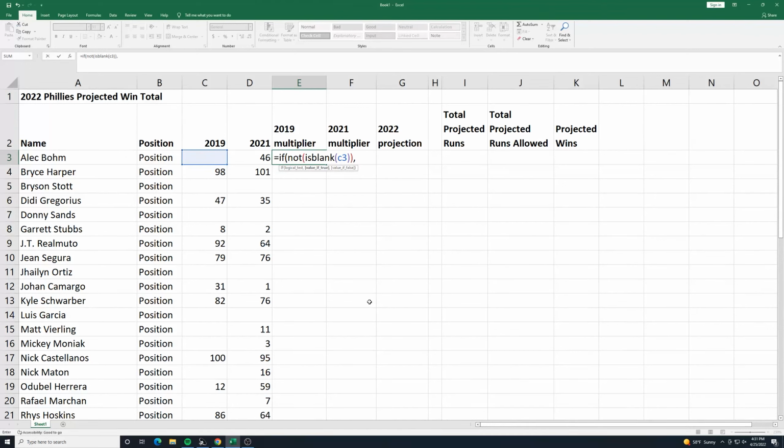What's going to happen if it is not blank? It's going to put in a number 3. All right, or I don't want 3. I'm sorry, I want to put in 1 because that's the 2019. I apologize. So I'll put in 1. So if there is something in that cell, it's going to put a 1 in this cell.